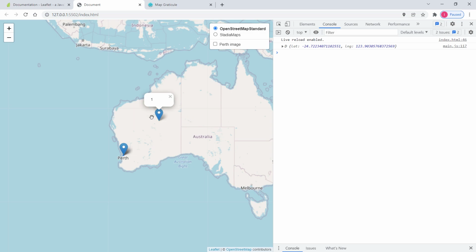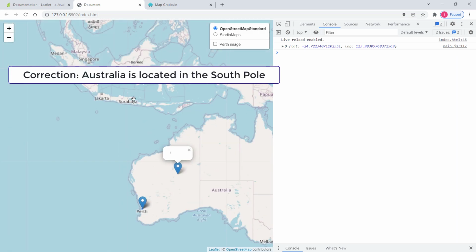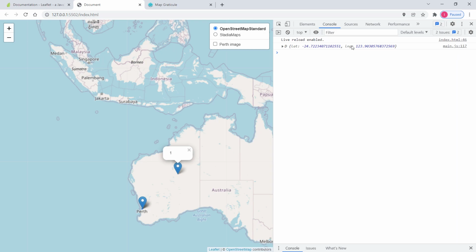You know how to achieve this demonstration. You can see that latitude is minus because Australia is located in the South Pole. As I said before, everything below the equator line would be South Pole, and that's why it's going to have a minus latitude value. Regarding the longitude, Australia is located in the east. That's why it has a positive longitude value.